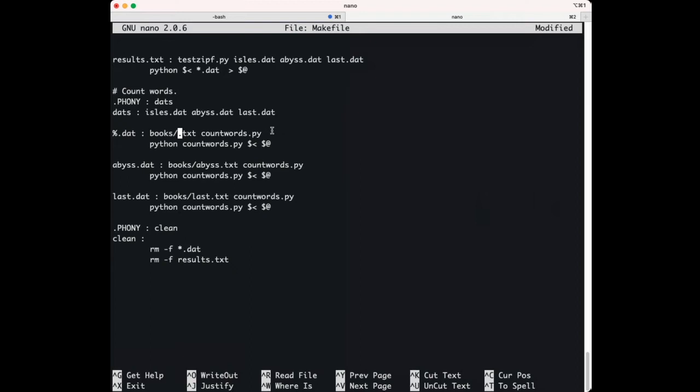So I can use it like here. So this could match anything. It can match isles, it can match aves, can match last, and that will also be the same word that appears in here.